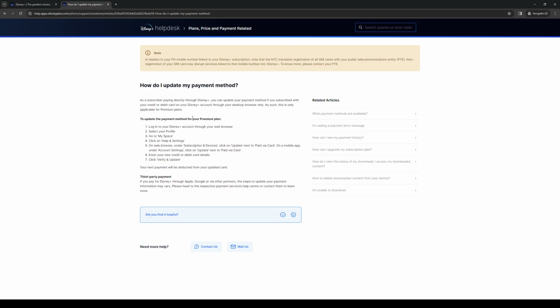Now, when you do, there should be a little drop down showing you a bunch of different options to choose from. From here, you want to click on My Space, as this takes you to basically your profile where you get to edit your info like your name, your paid plans, your email address, as well as your contact info and payment methods. From there, you want to click on Help and Settings, and there should be a new tab saying Subscriptions and Devices. Now from here, you want to click on Update.